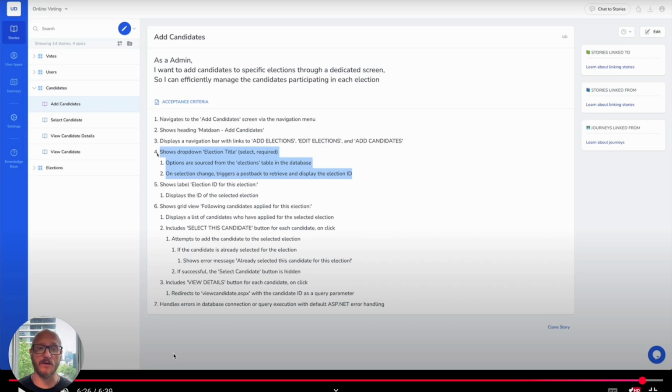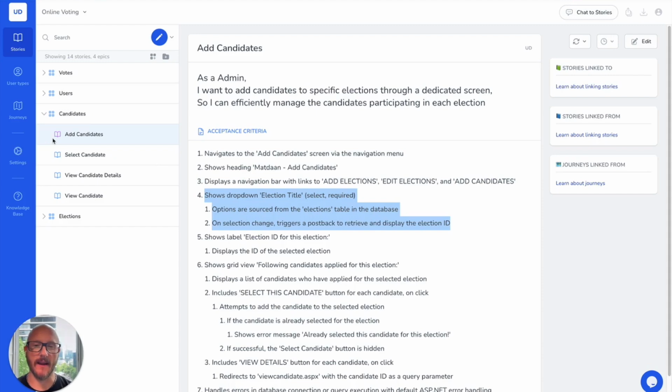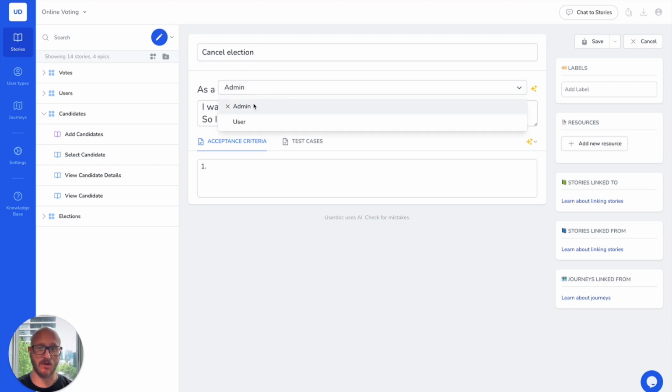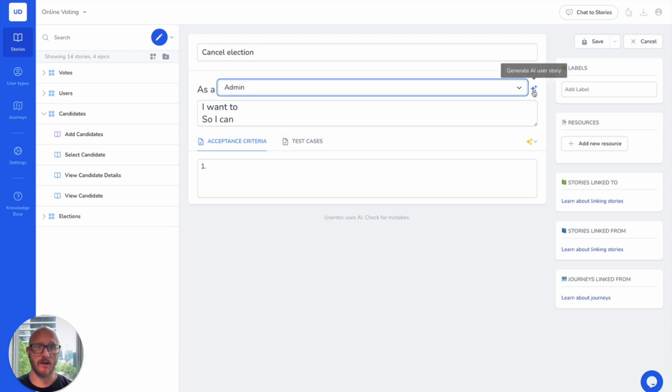But what I want to also do is show you a little bit about Userdoc platform itself. But Userdoc isn't just about reverse engineering documentation from code. It's also a fully fledged requirements management system infused with AI. So we can manage our requirements such as creating new user stories, non-functional requirements, or epics. And I'll show a quick example. So let's say we want the ability to cancel election, and administrators can do that. We can choose our user type or multiple. We'll generate a quick user story.